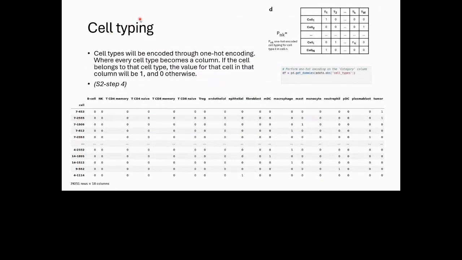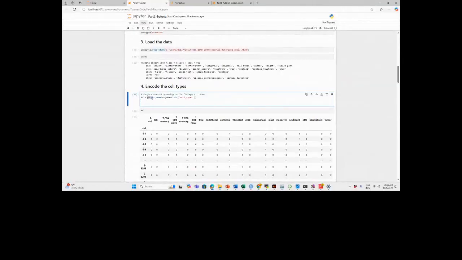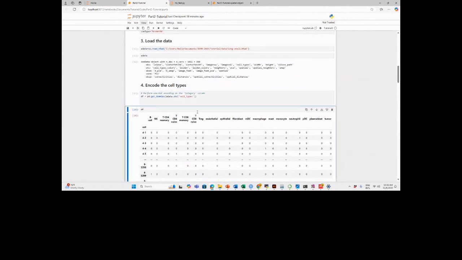For the one-hot encoding, we're going to convert the one column of cell type information into several columns. As you can see here, for example, this cell is going to be a tumor cell. So we're going to have a 1 for the column tumor and then 0 for all of the rest of the columns. That can be done with one line of code, which is pandas get dummies, and it's going to one-hot encode our data.